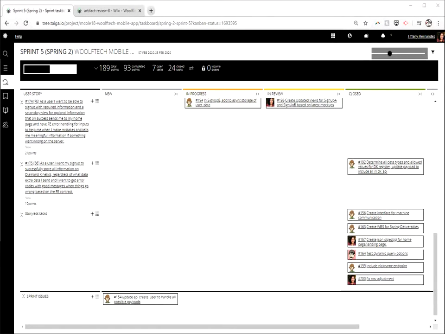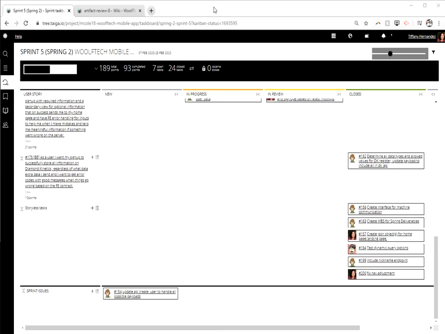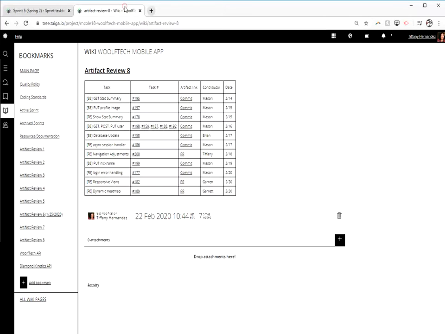As you can see on our Tega board, Sprint 5 has an end date of Tuesday the 25th, which means we are well underway to finish our tasks by that date. These are the artifacts produced thus far for Sprint 5.